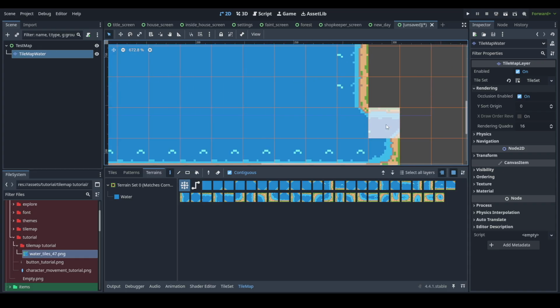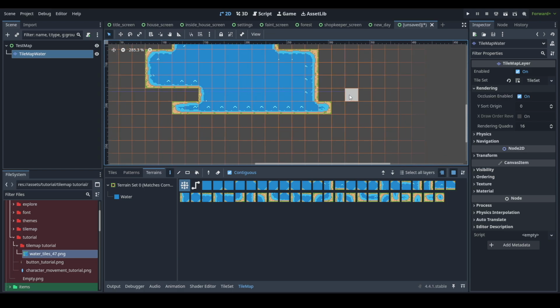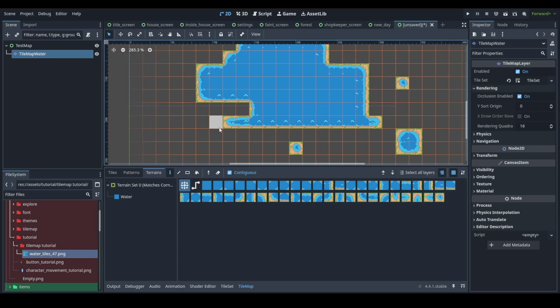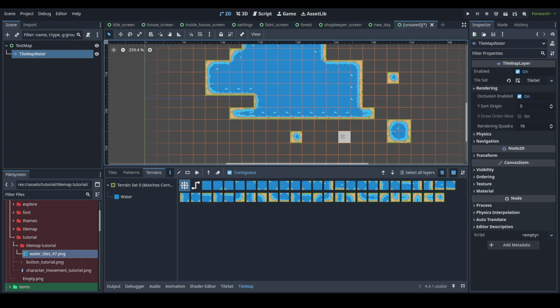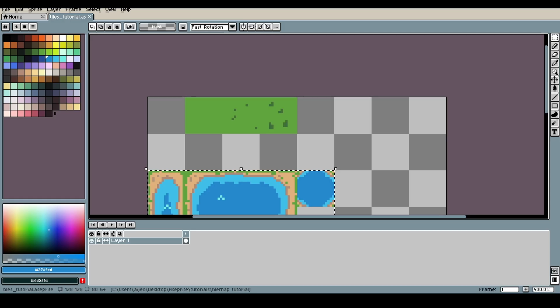Sometimes if you have a broken piece right here, just delete it by right-clicking, and it creates a nice auto tile for you, which is really cool. And now let's get the grass in here. Let's go back to Aseprite. This time I'm going to select just this guy right here.